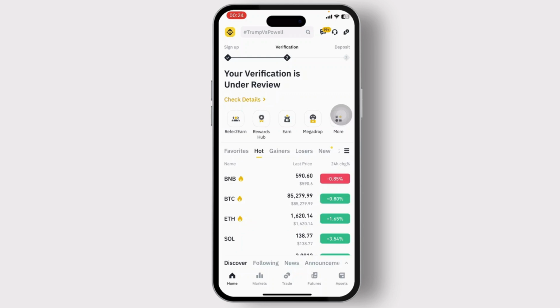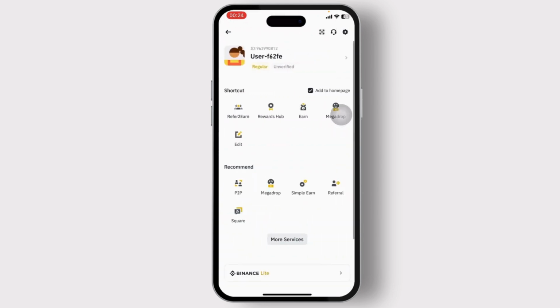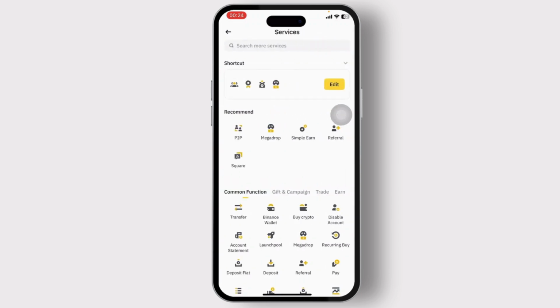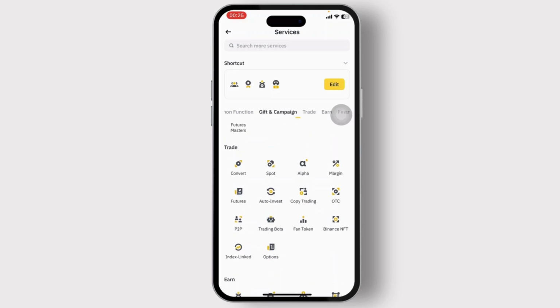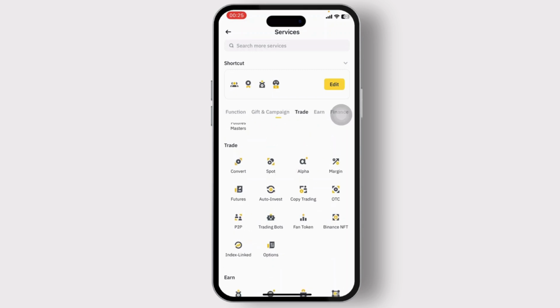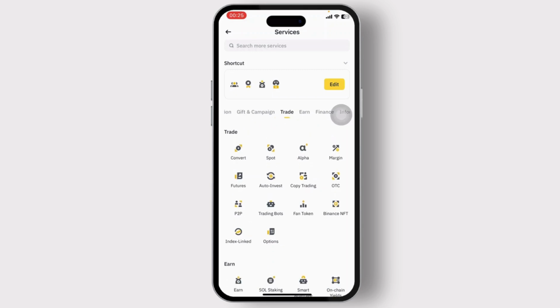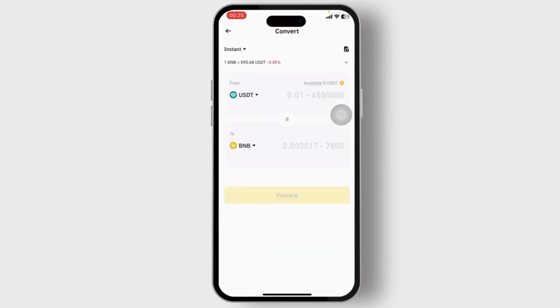After that, tap on the top left corner on your Binance logo again, and there you should find an option that says More Services. Tap on it, and after you tap on it, scroll down until you find this Trade section. Now, under the Trade section, you'll find Convert. Tap on Convert. And after you tap on Convert, you'll find this option.